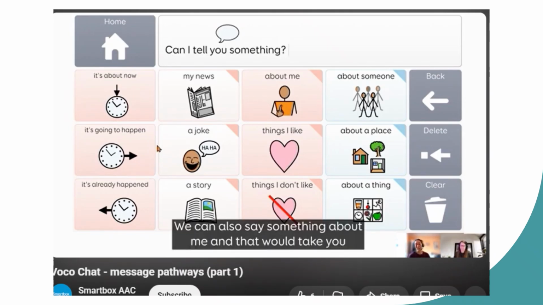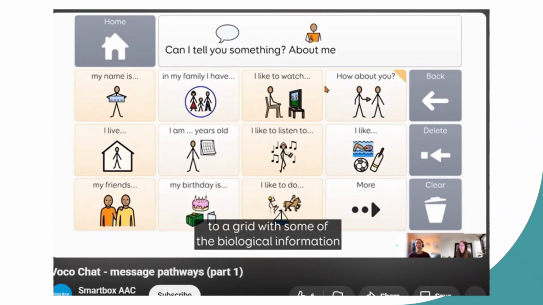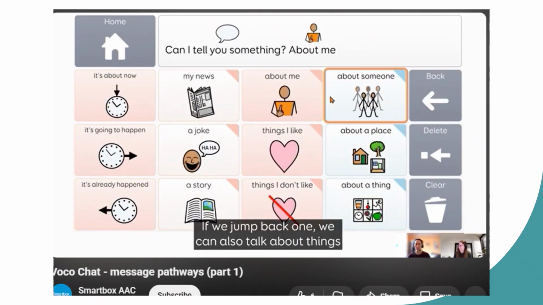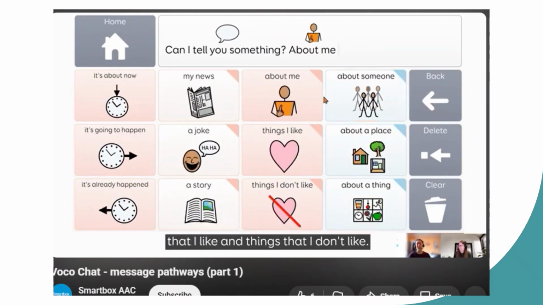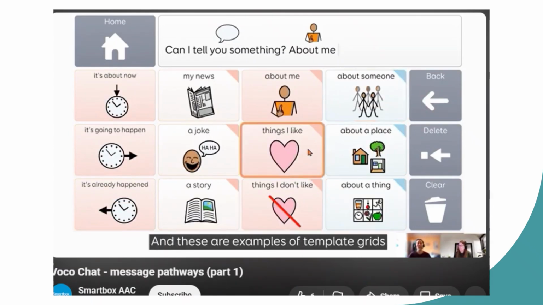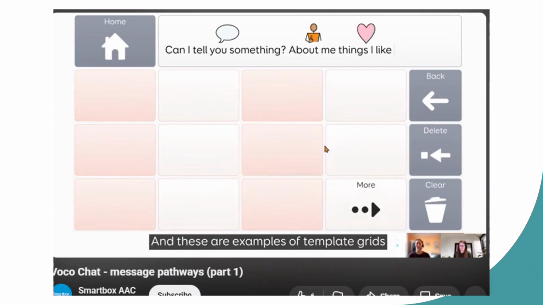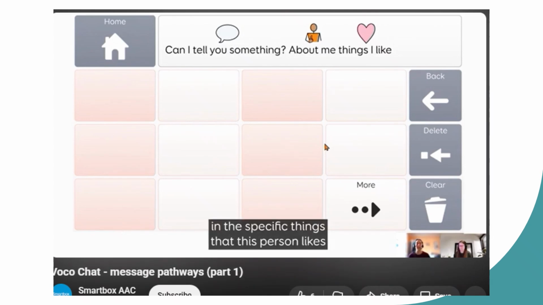Absolutely. We can also say something about me, and that will take you to a grid with some of the biological information about someone that you'd expect to find in a vocabulary. If we jump back one, we can also talk about things that I like and things that I don't like. And these are examples of template grids that we have set up throughout VocoChat. So they're things that would be personal about the user, that you would add in specific things that this person likes. But we've tried to make it really easy to do that.